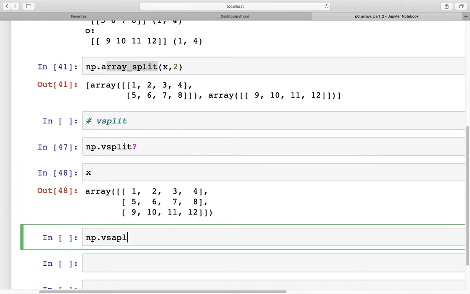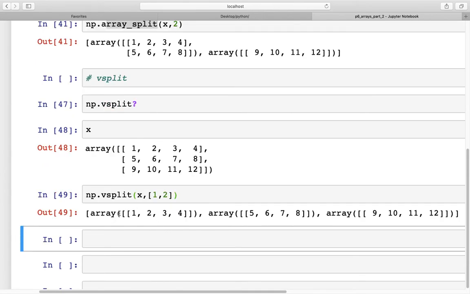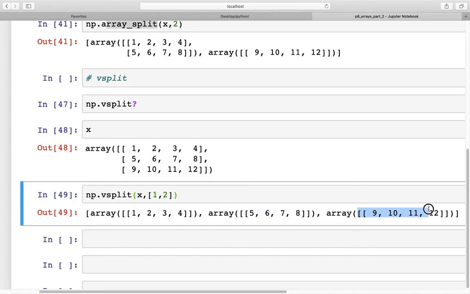So we can say we split x, and now we can give the indices 1, 2, so there will be the first split before 1, and then a second split before 2. So we split, and this should give us 3 arrays, which are like this. This is the first one, second one, and third one.